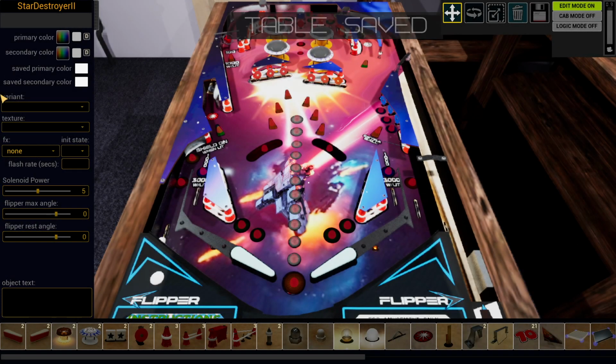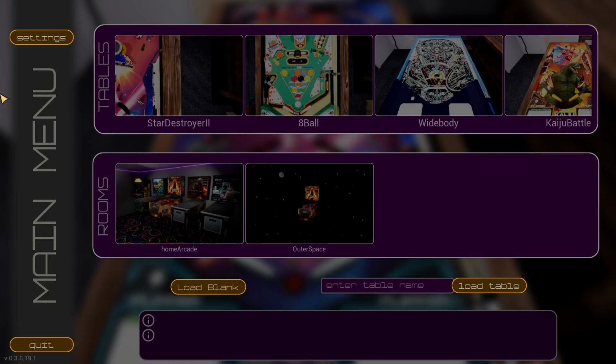I'm going to double save this just to make sure that it stays. And now let's have a look at another table here. So we hit the escape key to get back into the main menu.